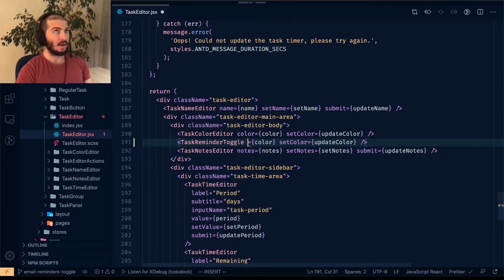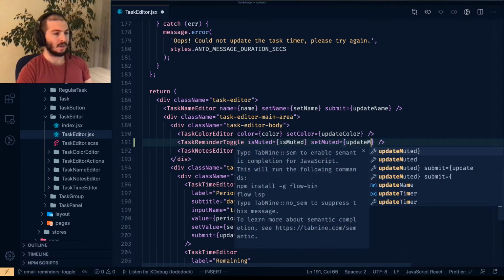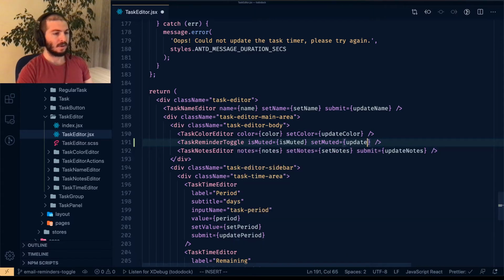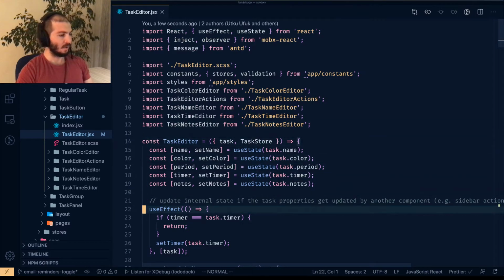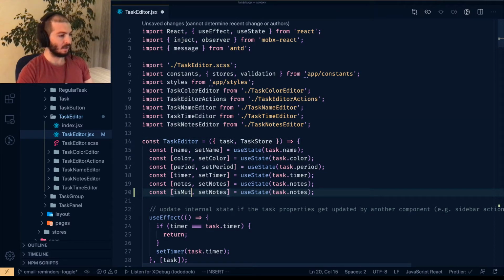Let's pass a prop called muted, or is muted, and set muted. Just to be consistent with the existing handlers, I'm going to call this update muted state or something like that. Of course, we now need to add a new state here, is muted, and set muted.